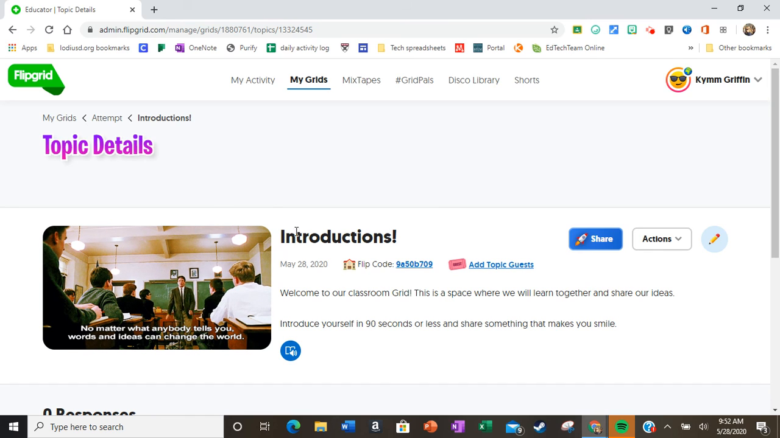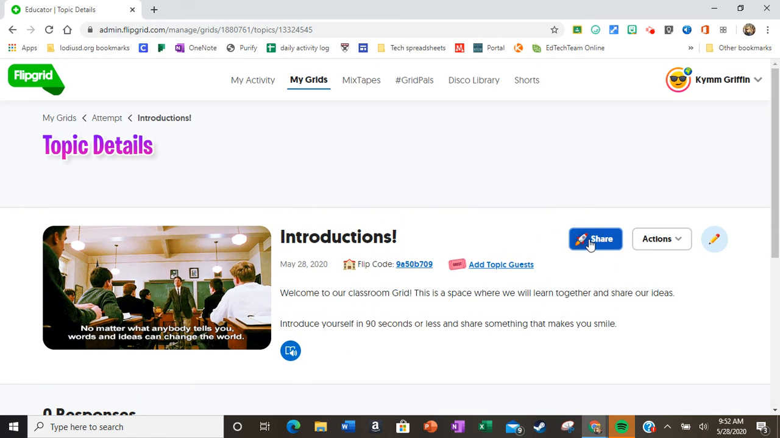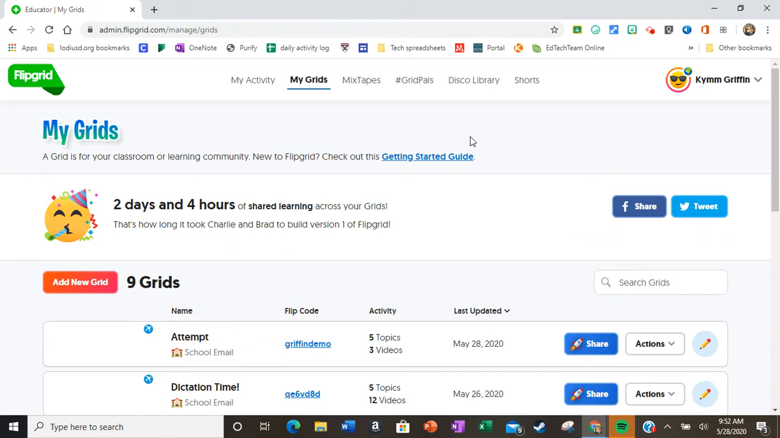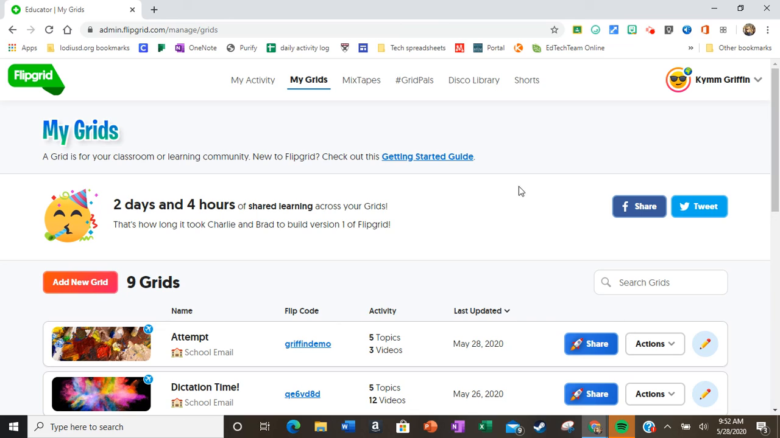So now I have this one. It's under my attempt grid, introductions, and this is already set. So I still have my directions and it is ready to go. All I have to do now is share. If I go back to my grid, so that is how you add a co-pilot to your grid. If you have any questions, please contact your tech coach and we would be happy to help.